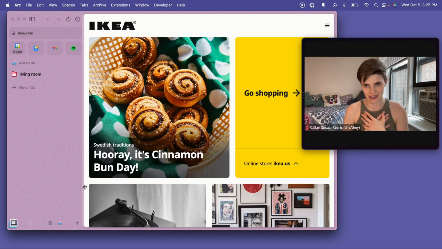Now, spaces are great to separate out those projects and those different things, but for someone like me, it's not always enough. I like to keep my personal life and my work life, my artistic life completely separated. And that includes cookies, search history, and my accounts.